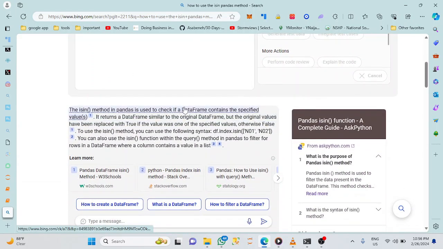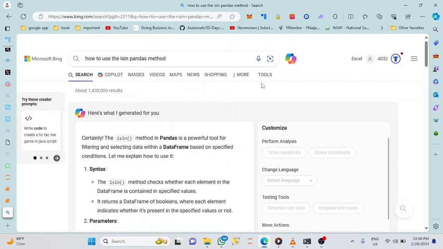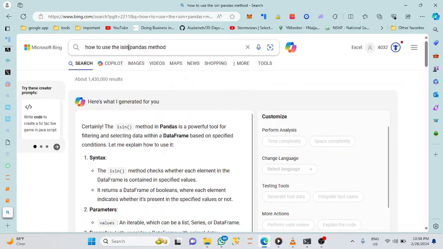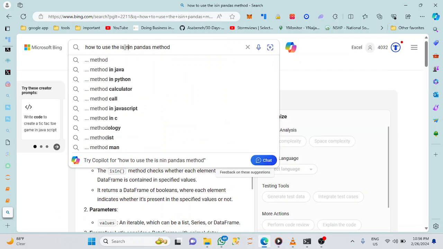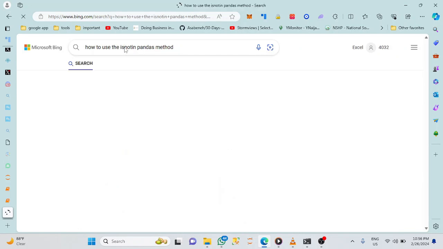The isin method is used to check if the data frame contains a specific value. You can ask for is not, and see if there's a function for that. There should be a function for that.